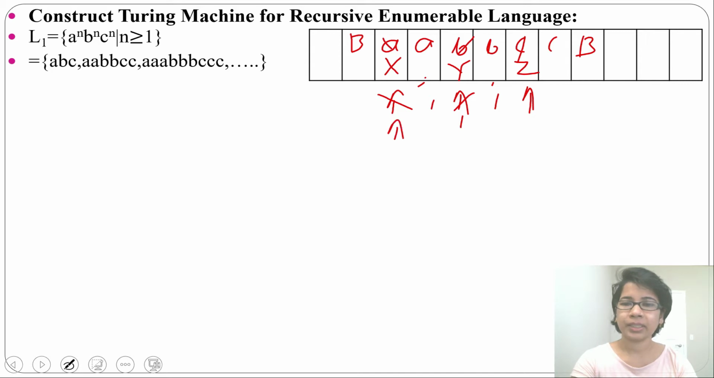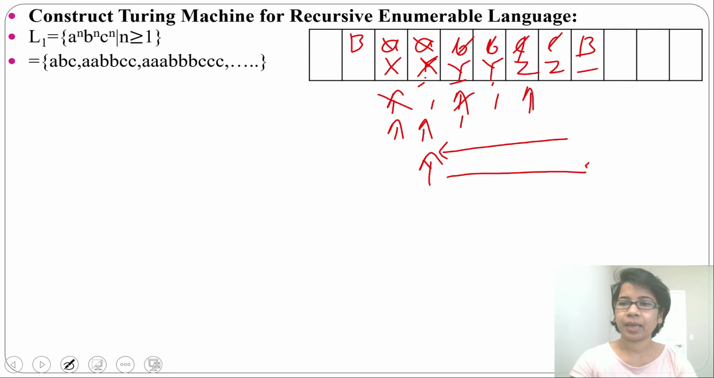Then when it sees X, X will be X and it will move right. Then it will change this A to X and move right. For this Y it will simply skip, then change this B to Y and move right. Then for this Z it will skip, then change this C to Z and move left. Now again coming left, when it sees X, no more A is left, so it will move right. When it sees blank, blank will be blank and it will move right and accept.